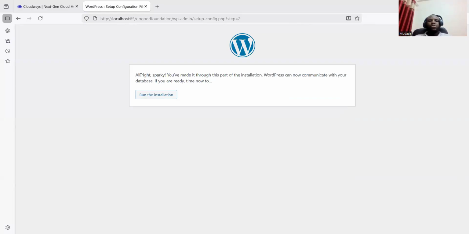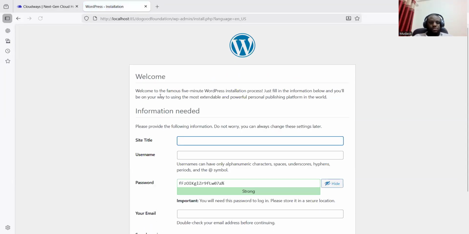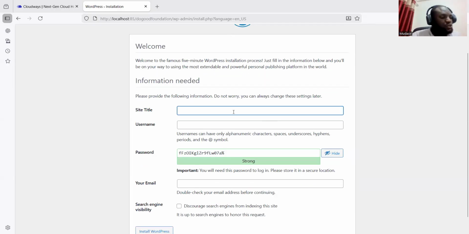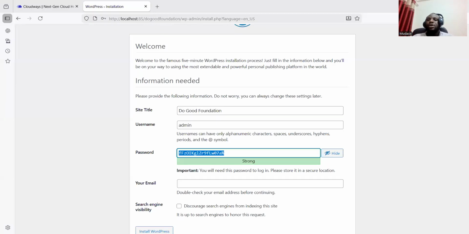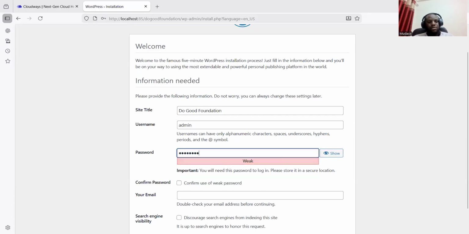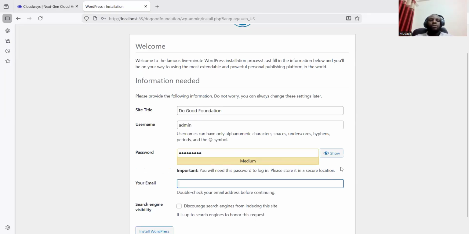Once you finish that stage correctly, the next thing is to say run the installation. Now the next page that comes, they will require you to enter your website information. This is where we enter our website information and also create an administrative dashboard. The name of our website, I will say Do Good Foundation. My username, this one is the administrative username. I'll say admin. That's what I'll use to access the dashboard. And then the password, I'll just put what I can remember.